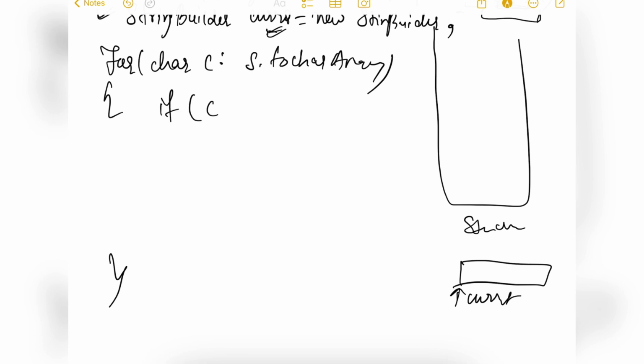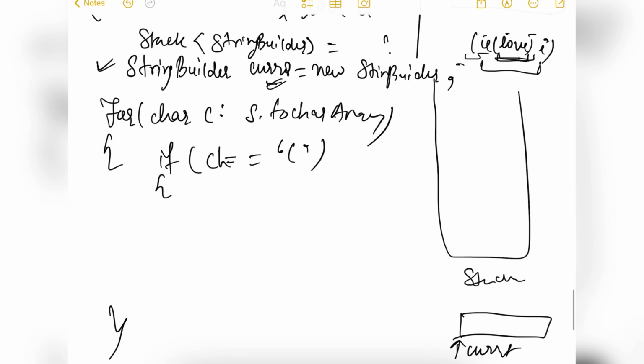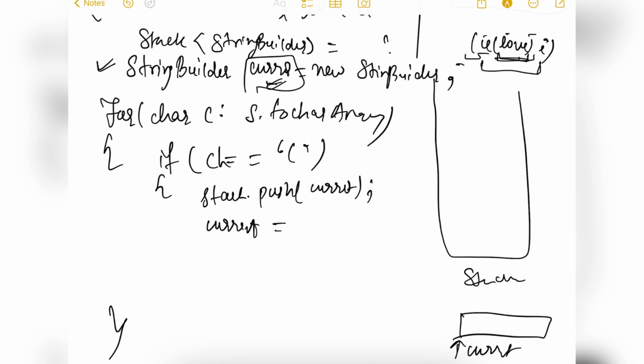So this is my first one. First case would be if ch is equal to the opening one, right? Character is equal to the opening one. What I'll do? Initially I've taken this one, right? So I'll just add to my stack whatever string builder I already have. So I'll just do stack dot push and I'll add the current one. Now I'll make this one point to a new memory, right? So I'll use a new string builder.